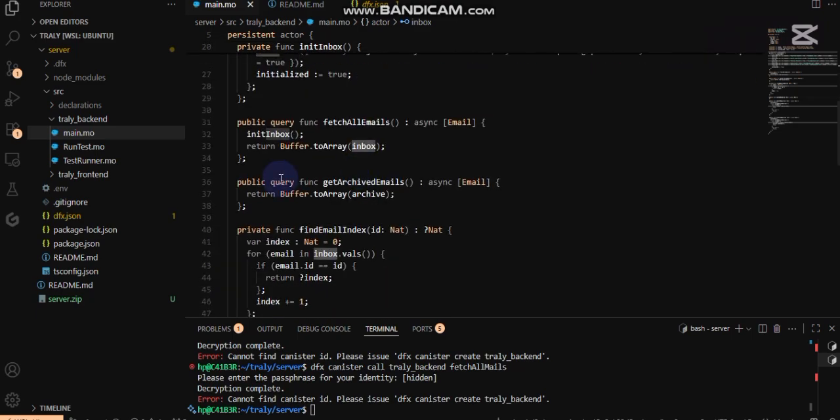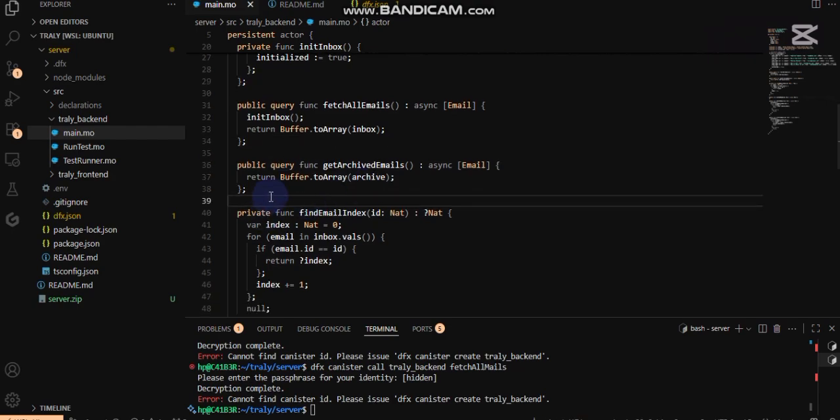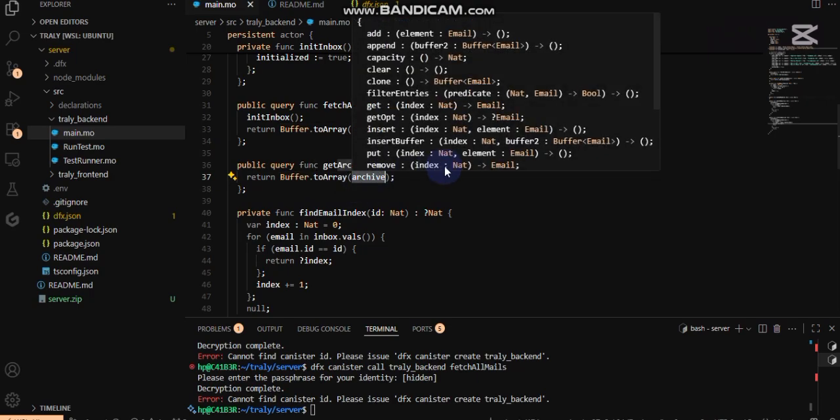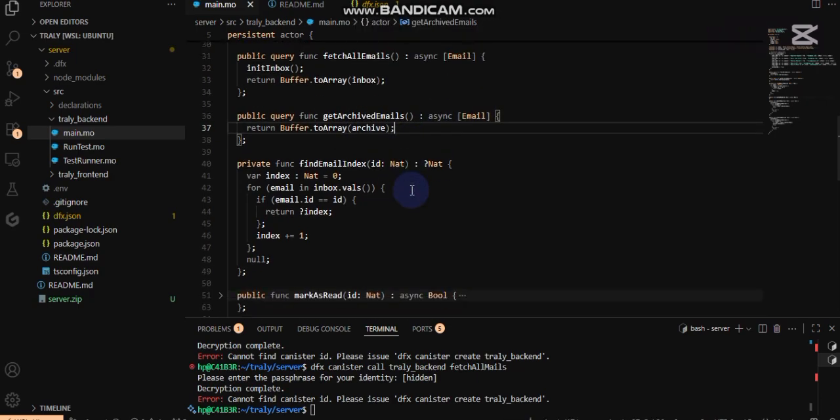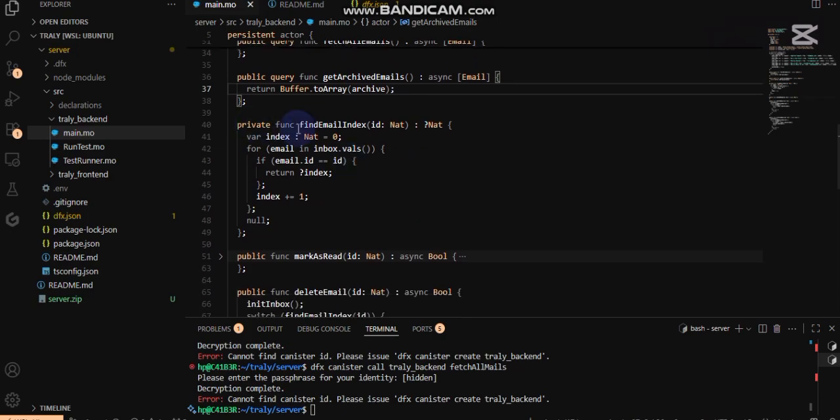We also have our get archived emails function. It is a public query, meaning that we can call it from other modules as the need arises. Also, it returns an array, a buffer that has been converted into an array using the archive values. It's also an asynchronous function. Then we have our private function, find email index.